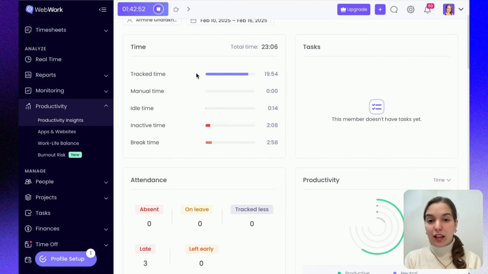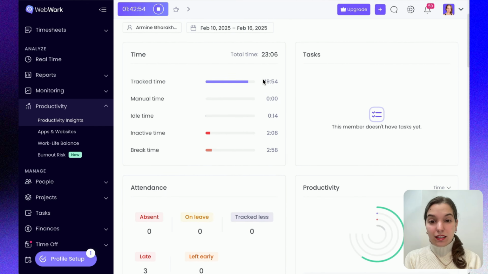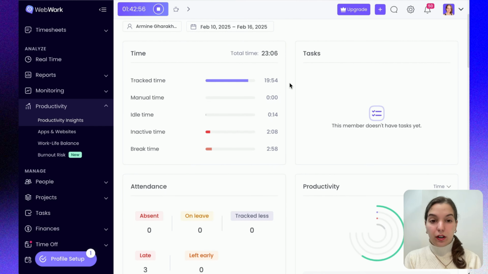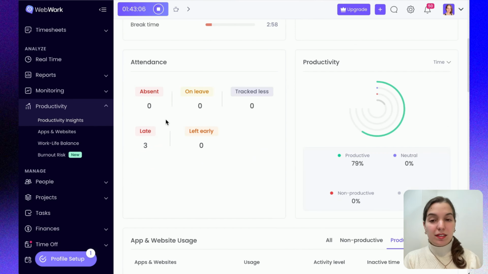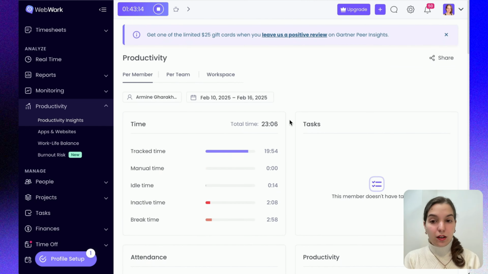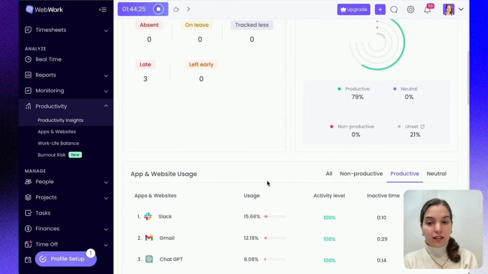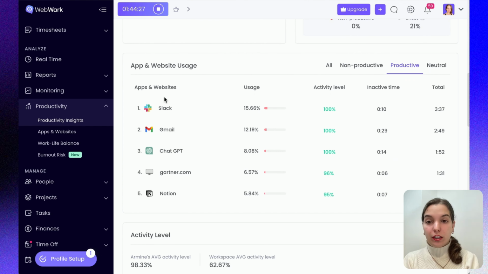I can see that she has tracked 19 hours and 54 minutes so far. Her attendance is no absences, she's not on leave, she has not tracked less, she has not left early, though she has been late 3 times within the past week. You have her productivity insights and even reports regarding her specific app and website usage.